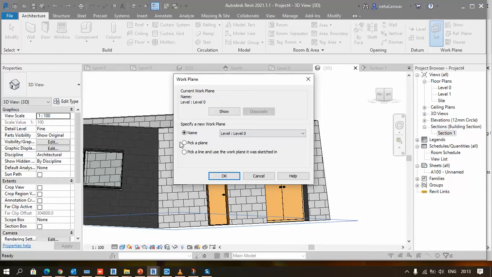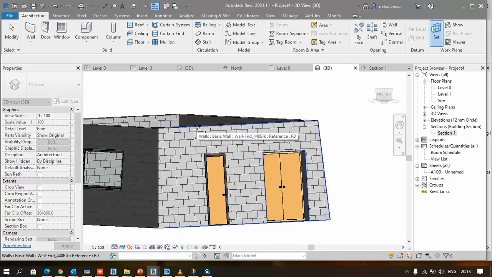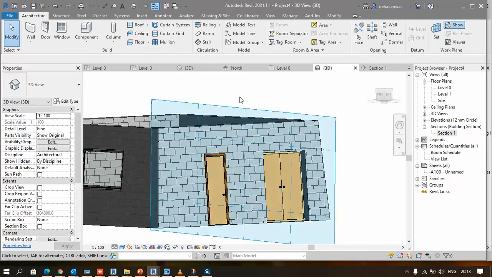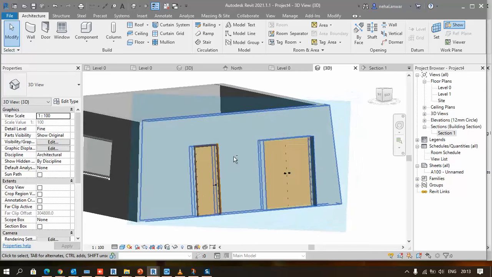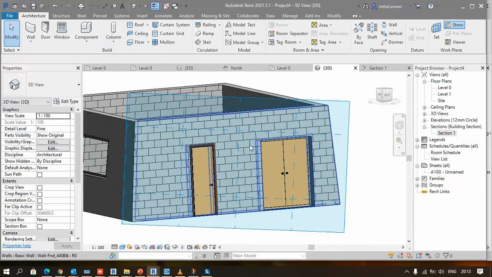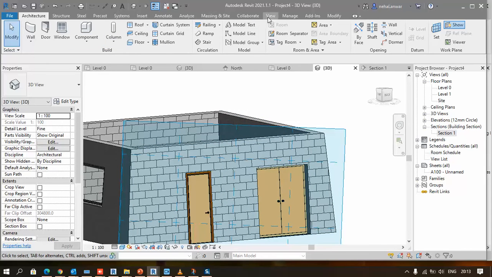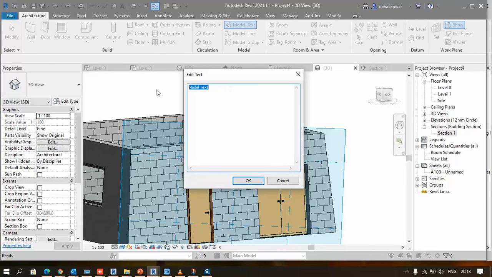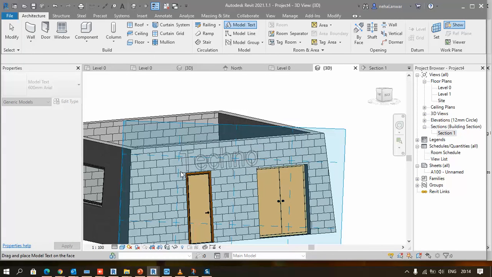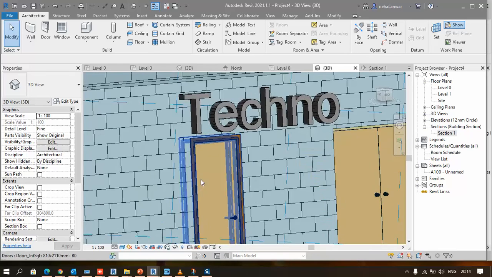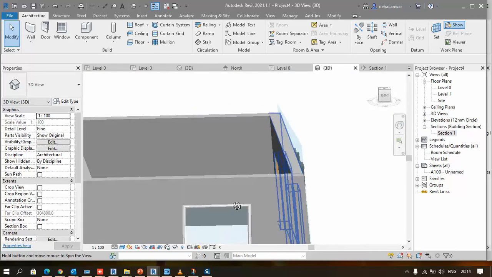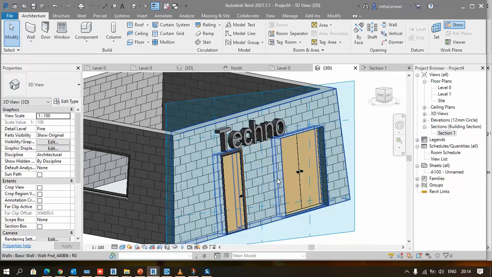There is an option called set, click the pick plane, okay, select. There is an option called show here, which we choose. Right now we need to draw, so write any name. To draw in 3D, go to the 3D model text, and we can write here "techno". Okay, click it here. Right now you can put the cursor here, and with the help of the plane you can set it like this, so you can make each and everything as per your requirement.